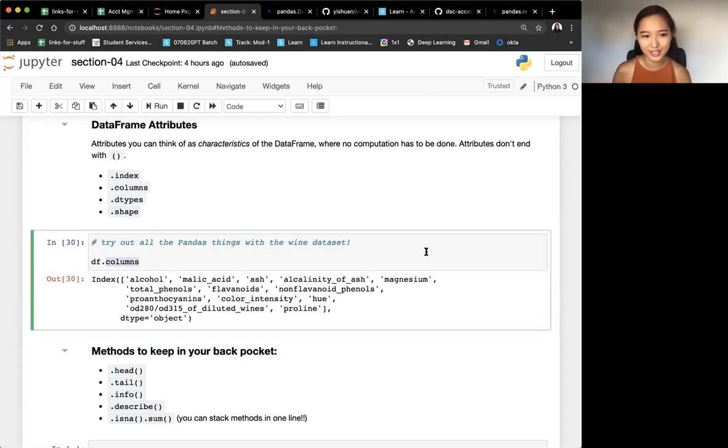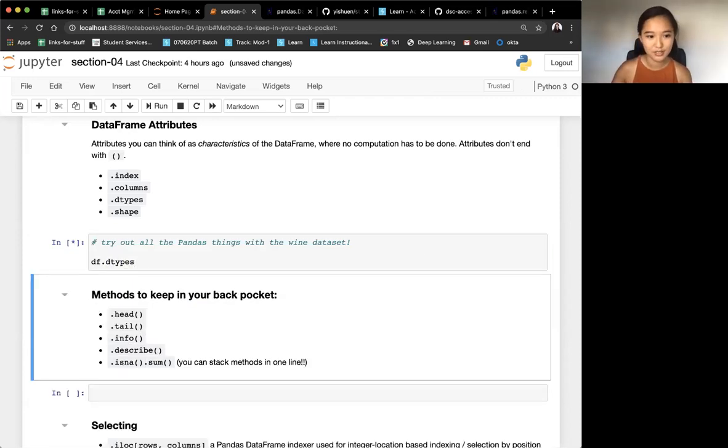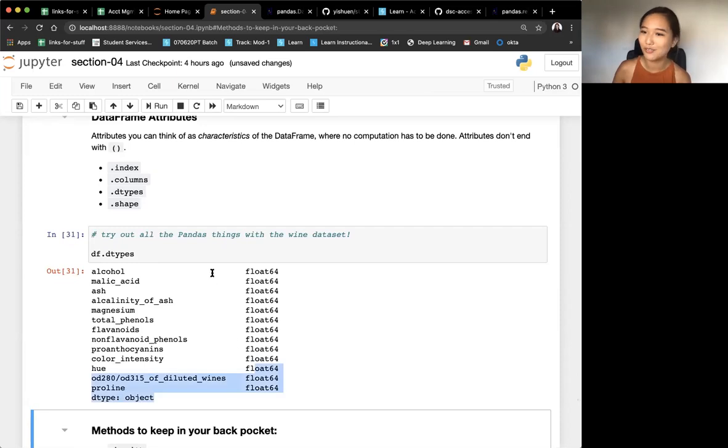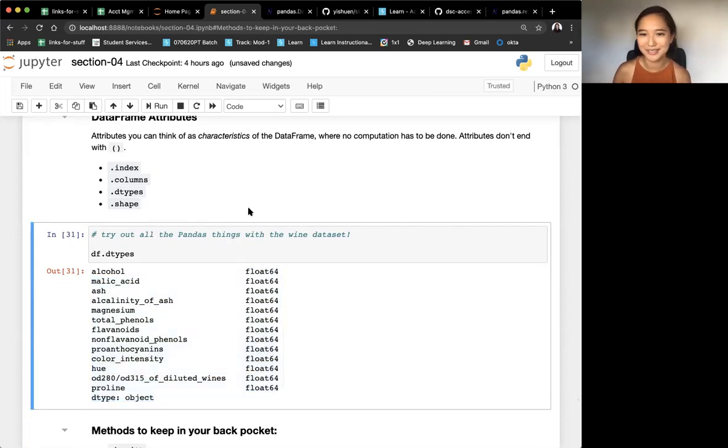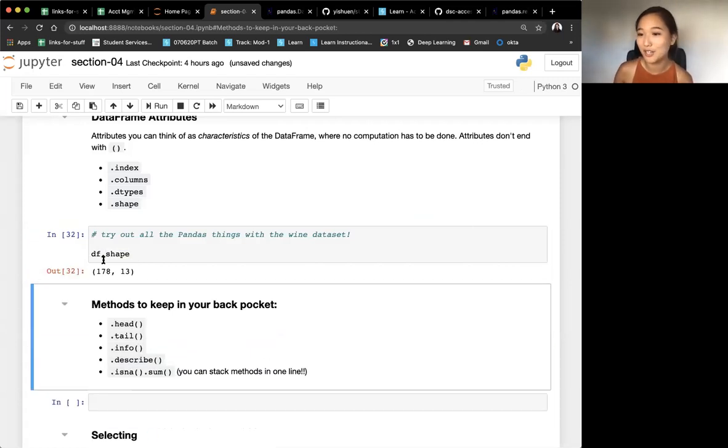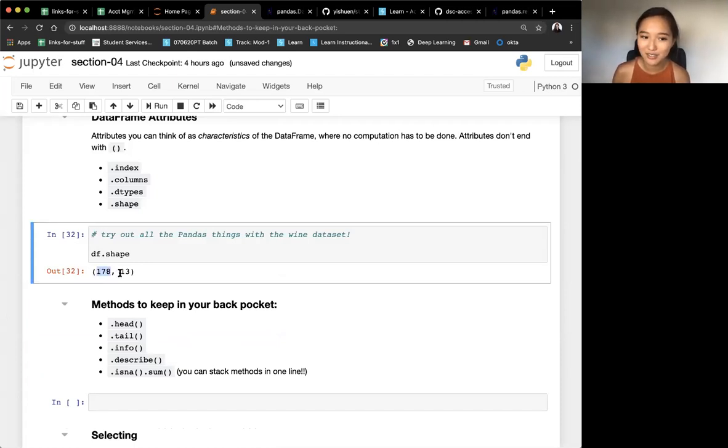Good question. There's dtypes, and it just shows you what kind of data types are in your table. So here you can see that they're all numbers, they're all floats. That's usually a good sign. And finally, one that I actually use a lot is df.shape. df.shape tells you how many rows and how many columns. So this data frame has 178 rows and 13 columns. Those are some of the mostly used data frame attributes.